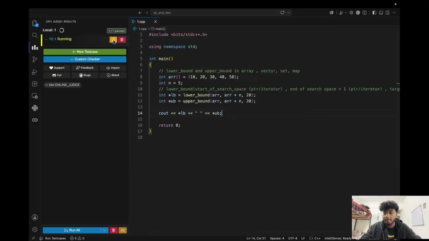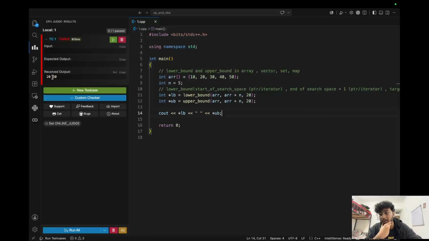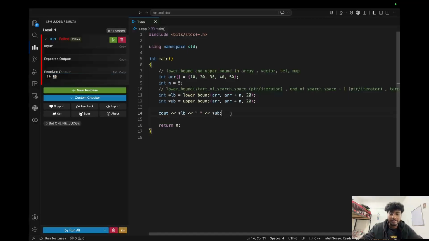Yeah, let's try to print it. So you can see the output here. For low bound output we have 20, and for upper bound output we have 30, as we have discussed, so it is fine, I guess.